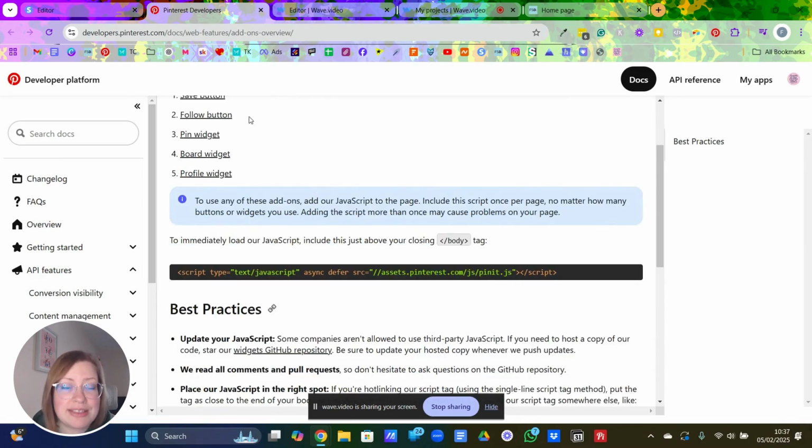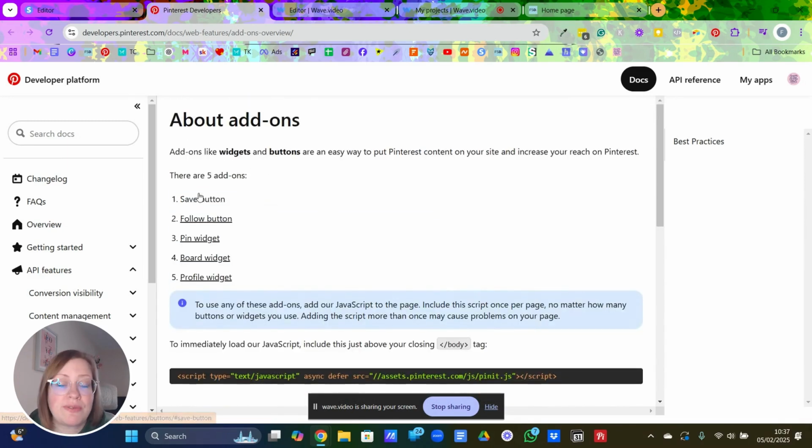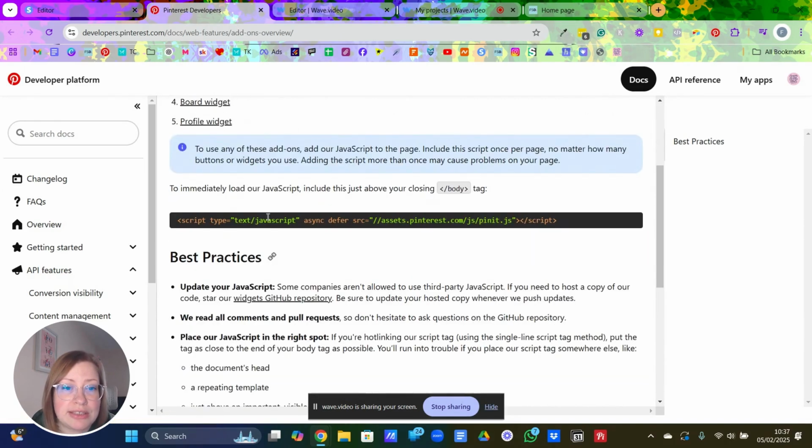And to do that, to add any of these widgets, first of all, what you need to do is copy and paste this piece of code into the head of your website. So for me, I have to use the head section, but you can also use it in your body tag. So copy and paste this and then go across to your website.